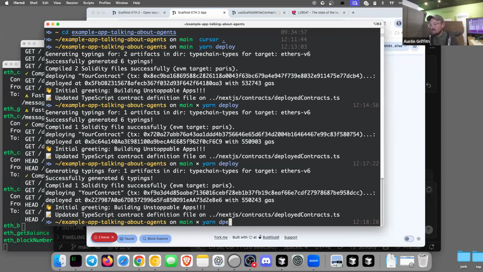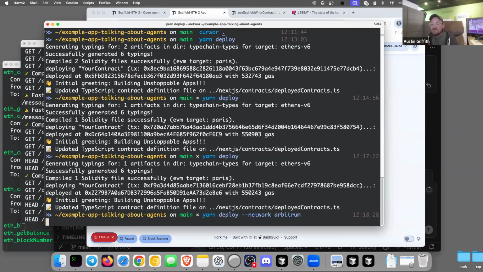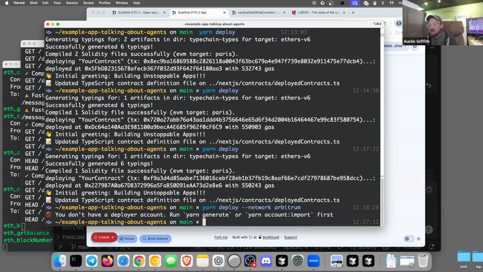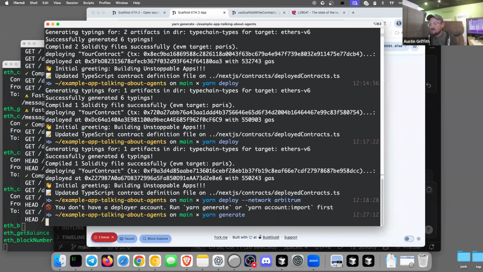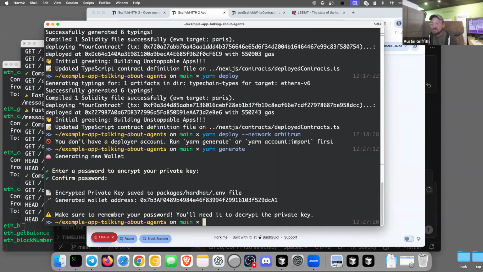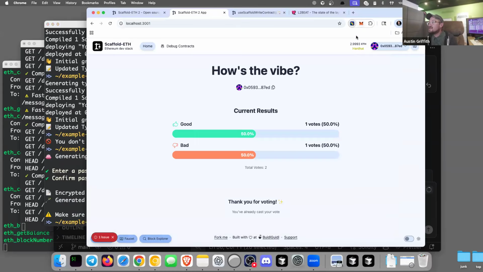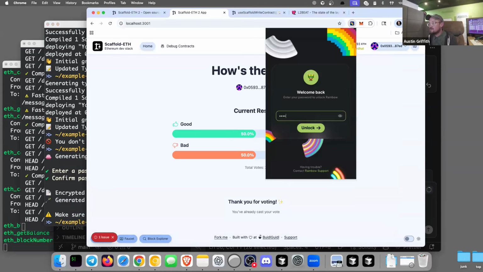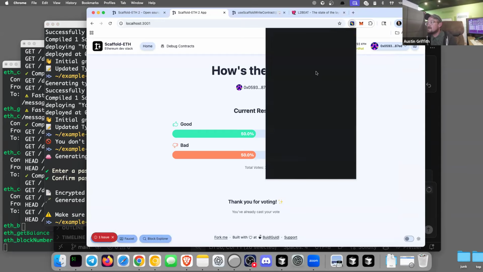Let's deploy this to Arbitrum. We're actually going to deploy this to a live network. Okay, so we have to generate an account. And I'm going to put in a password for that account. So basically, it's creating a private key. So then we have this address. I need to send that address some money real quick. Let's see if I can do that here.